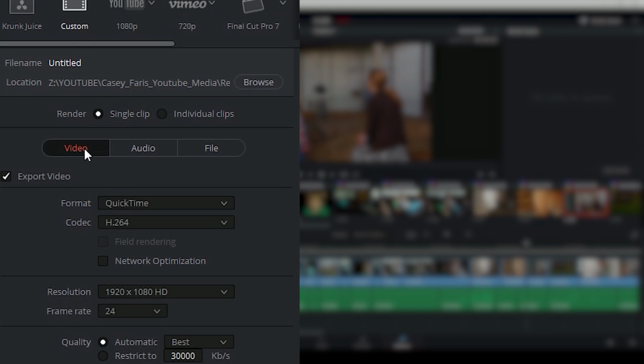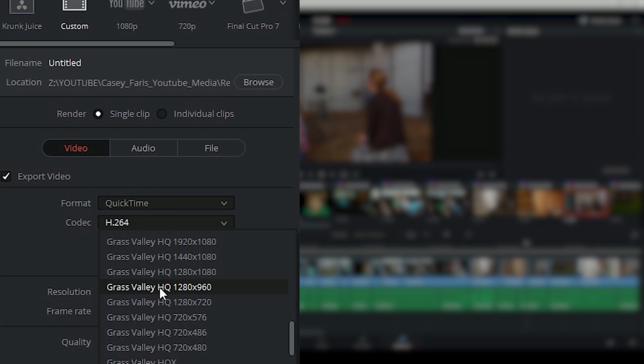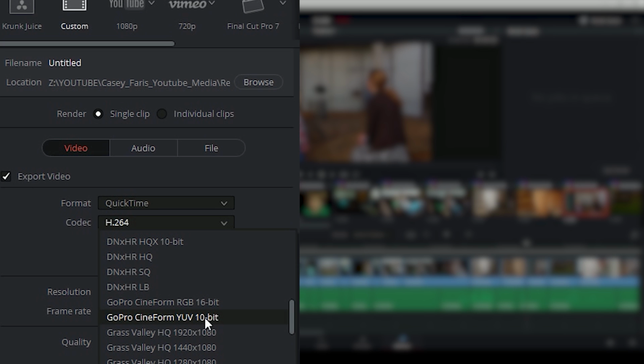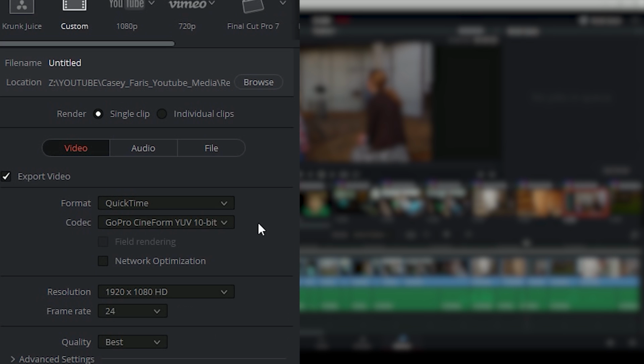I'm going to keep this as a single clip. Under video, QuickTime sounds great. But under codec, I'm going to change to a higher quality codec. H.264 is really compressed, and a codec that I usually like to use for archiving because it's really high quality and pretty good on space is GoPro Cineform YUV 10-bit. It's a really nice looking codec. Make sure that your resolution and frame rate are set how you want.